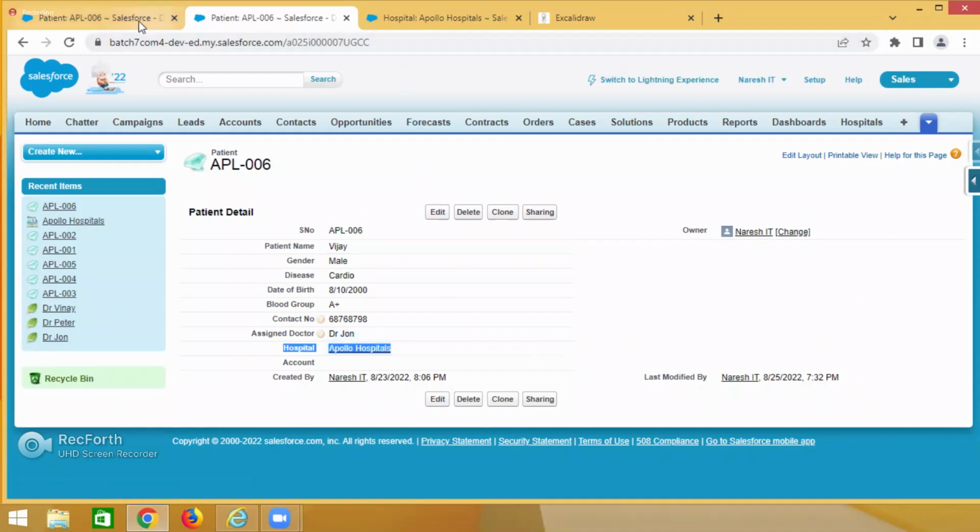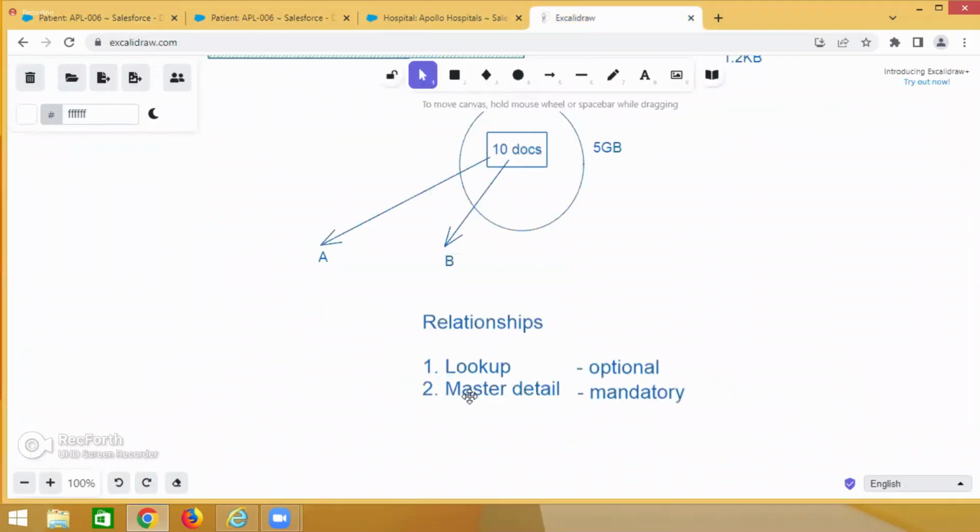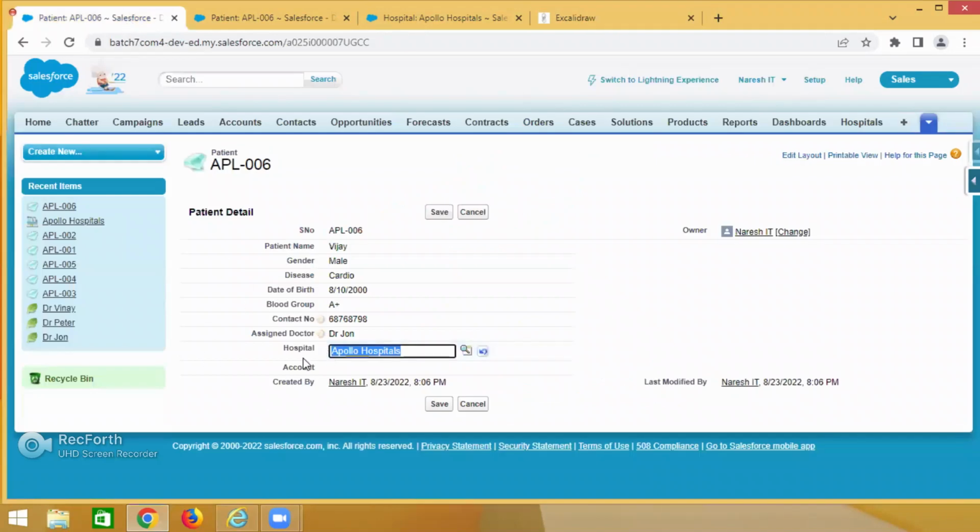So now, this is the lookup. It is optional. Now I need to create the other relationship. What is that? Master. What is meant by master? Master means it is a mandatory field. That means whenever you are creating the patient, you must enter the doctor information. That means you must select the doctor information. So in that case, we are using a master field.